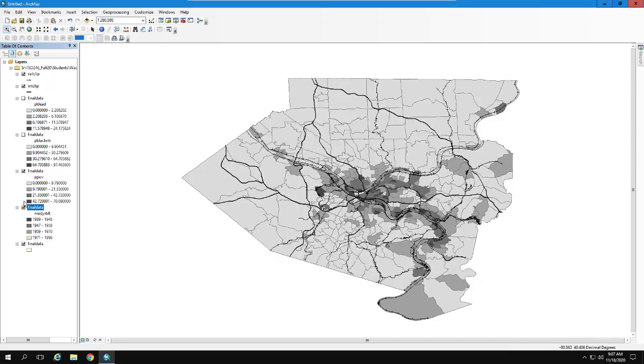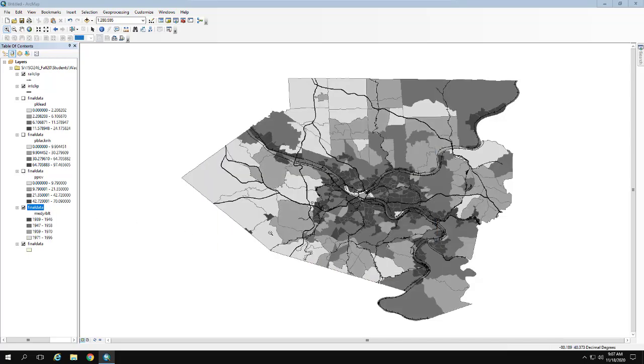Again, I can't see it until I uncheck things above it. So that's where the older housing stock is. And you can do the same thing for other things. Okay, so that's where you can get all your data.